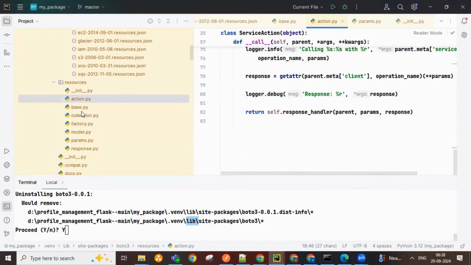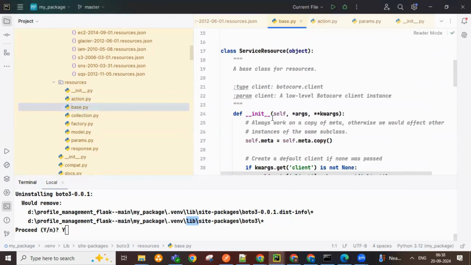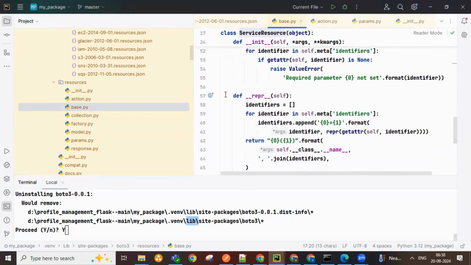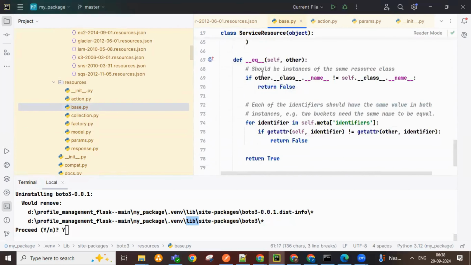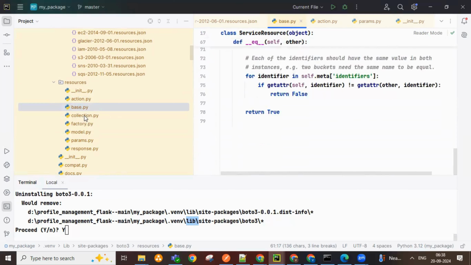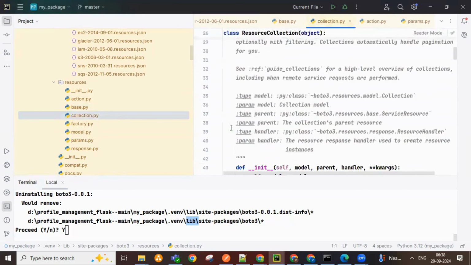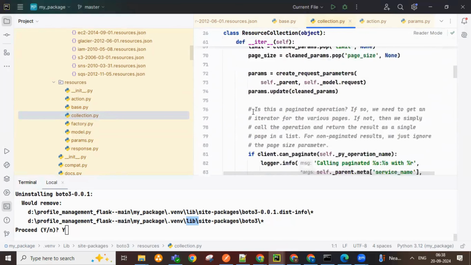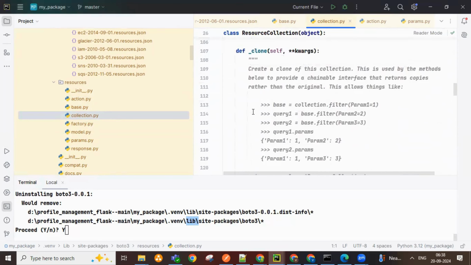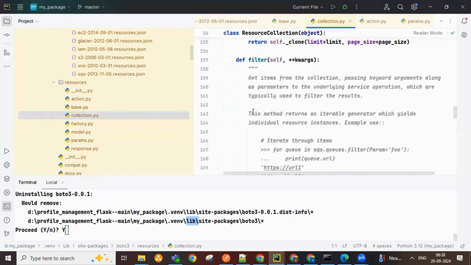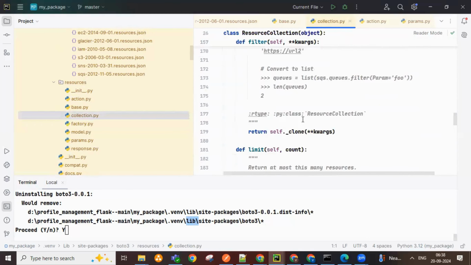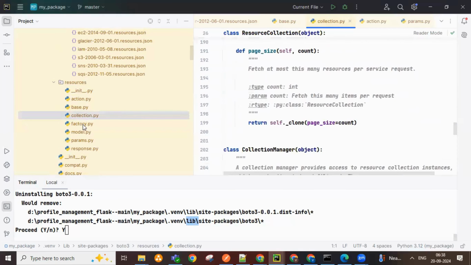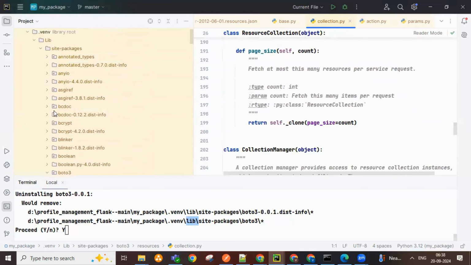Got it? And if you expand this boto3 service resource, they created a class, and then they are doing some looping, right? And they had some functions out here, resource collection, clone. That's what they had. They had everything in one place. And one more important thing.